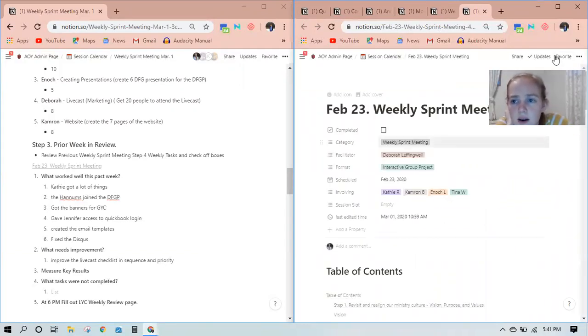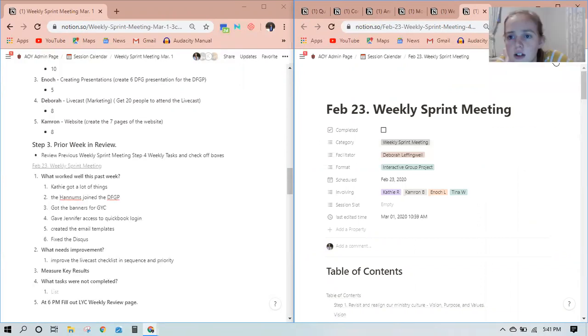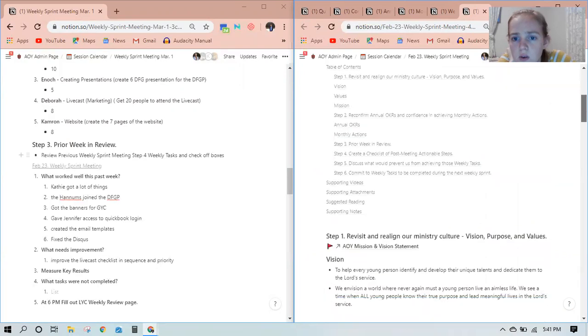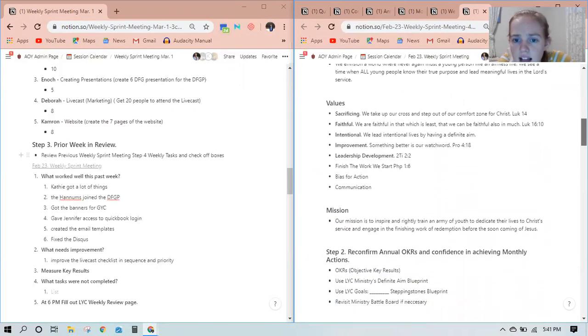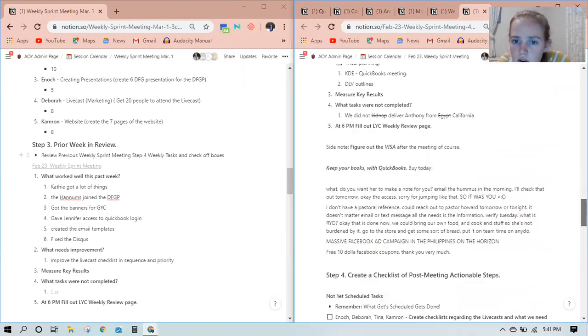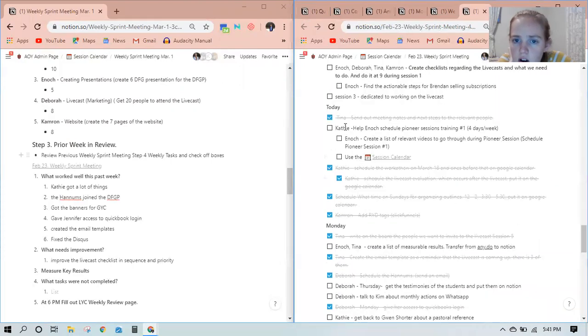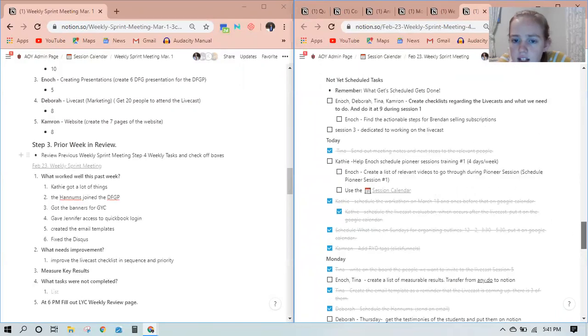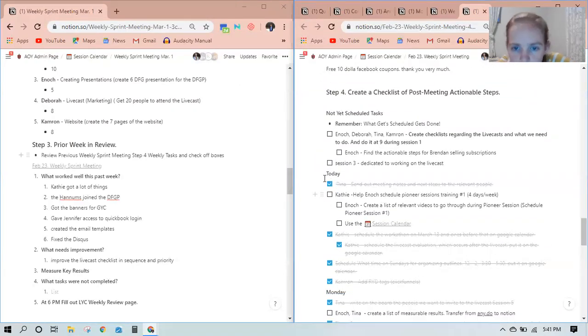Okay, so now we have both of these up, and what we do is we go through the weekly sprint meeting from last week, which is step number 4, and we see what got done and what didn't get done. So we just go through each and every one of these and check mark the ones that are done, and usually I transfer the other ones that aren't.